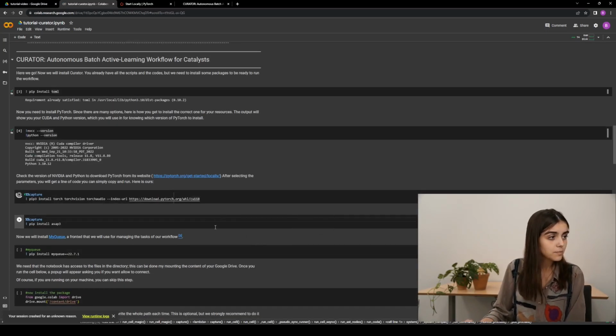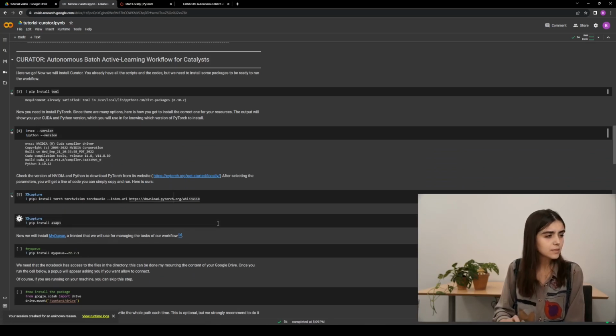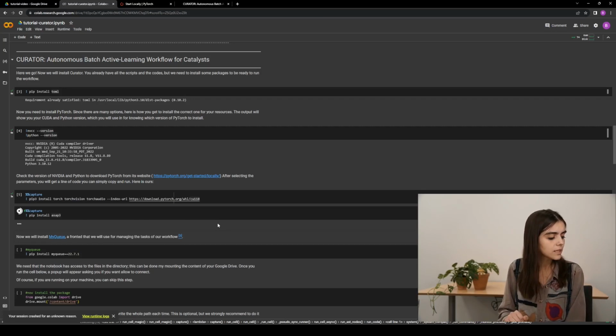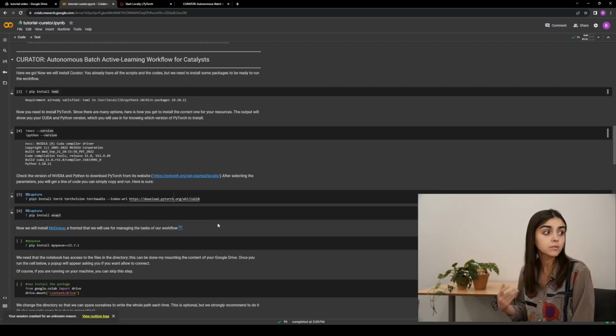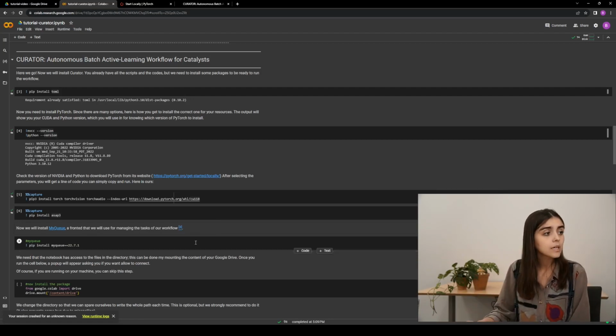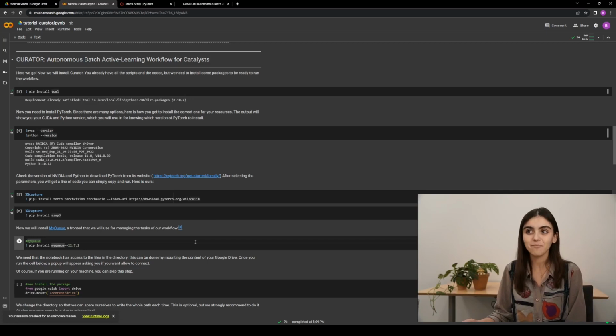And then after PyTorch, we need to install ASAP3. ASAP3 is a calculator for doing large scale molecular dynamics, with the Atomic Simulation Environment. We just installed this because it's between the dependencies. And now is the interesting part.